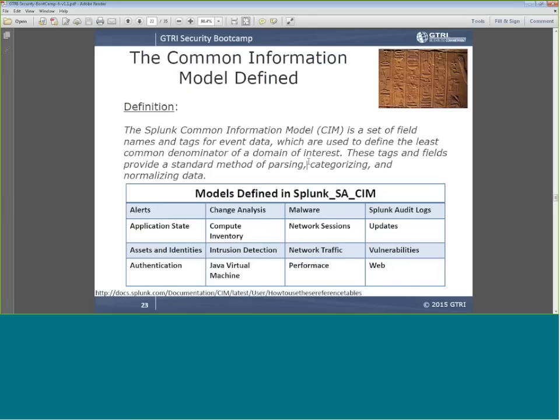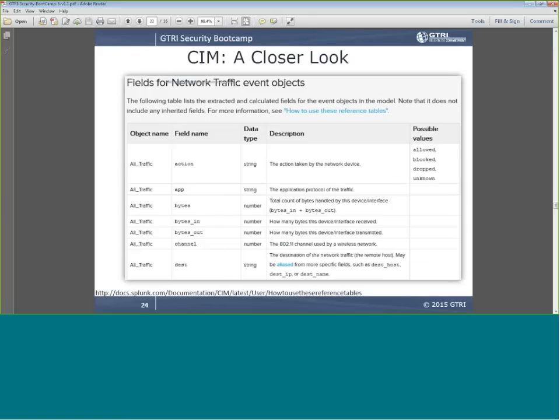Next slide shows an example of the network traffic one. This one has a field name called action that is either allowed, blocked, dropped, or unknown. Not every piece of network data will have an action field in it, but those that do should conform to this. So it's bytes, bytes in, bytes out, channel, destination. Those are all different ways of naming your data in a consistent manner so that it can be used by all the applications that are developed out there. That just allows correlation searches to work better.